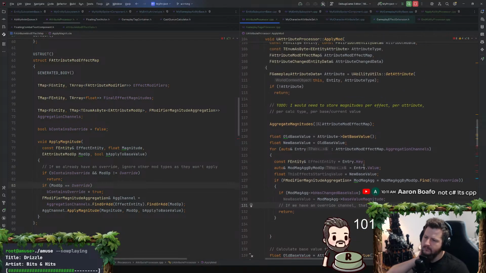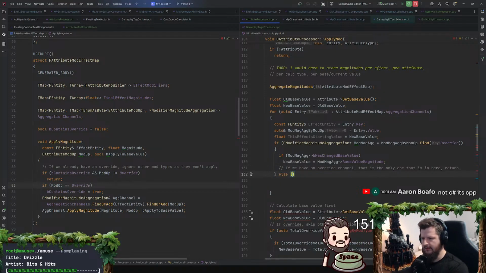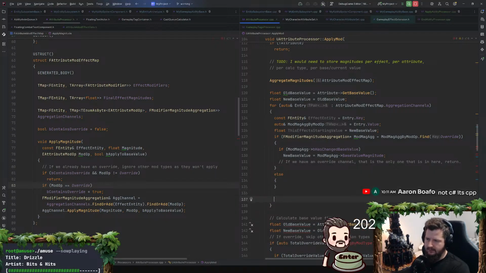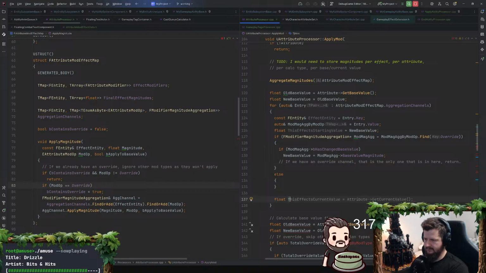Return. Okay. No, because I need to do stuff here. I need to do stuff here. And then at the end here, the float final, this affects final value. I'll need to do this for base and current value. So that'll be attribute get current value minus this affects starting value. That is the final magnitude. We'll say magnitude here. I think that would be it.